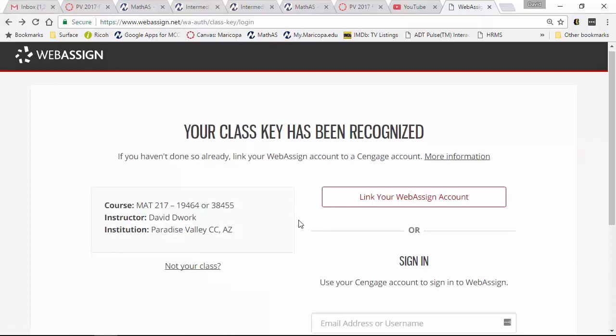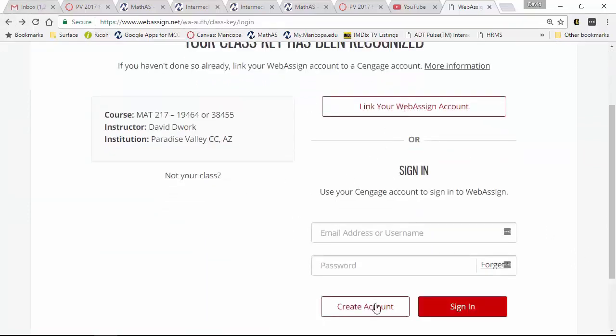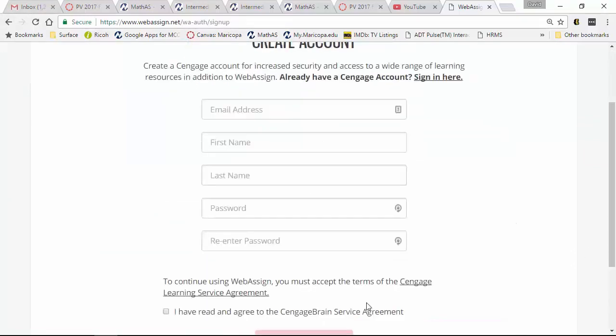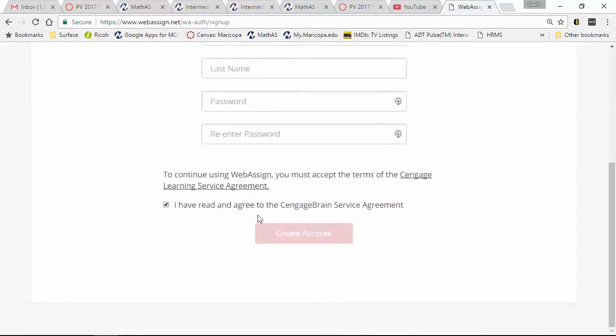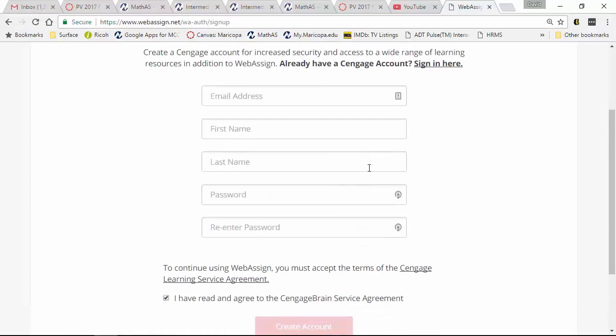Okay. For the people creating an account, it's very simple. Email address, first name, last name, and password. Whatever password you want, it is your choice. Okay, so then once you have done that and you have moved on, you should get a screen that looks something like this.